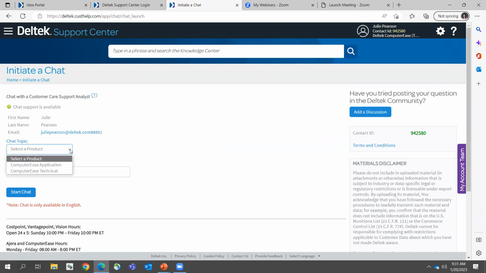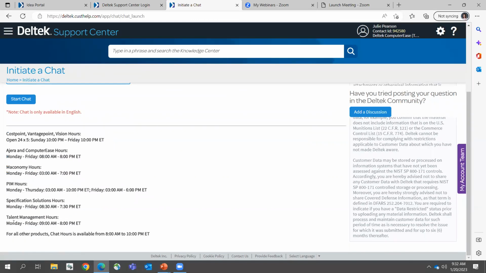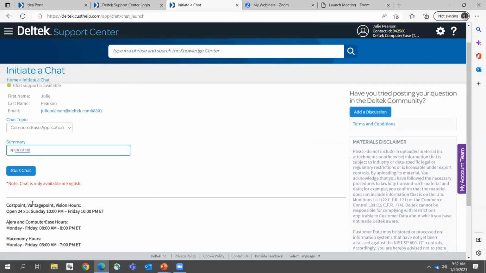So you will once again pick either application or technical tip. And we'll go ahead and just pick application. In this case, we're working with the Computer Ease product line. Let's see here, actually. We'll click the Start a Chat. If you scroll down, you'll find come Monday morning that tip will be listed down here. And we currently have your chat availability hours from 9 a.m. to 5 p.m. Eastern, but it will be listed down here as well.